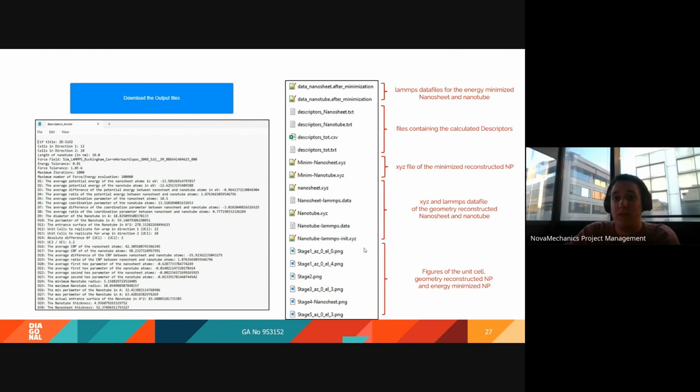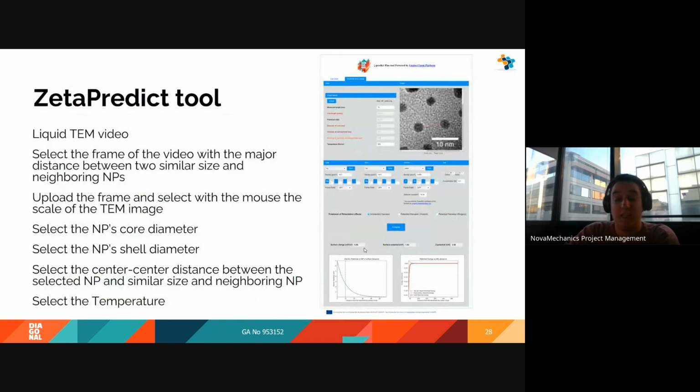And in just a few minutes I will share the ZetaPredict tool. It incorporates different technologies like liquid TEM and the DLVO theory.